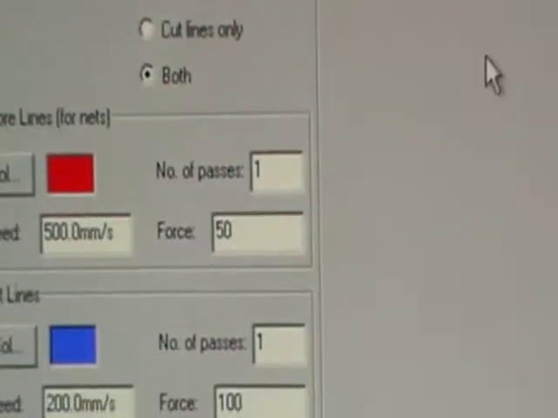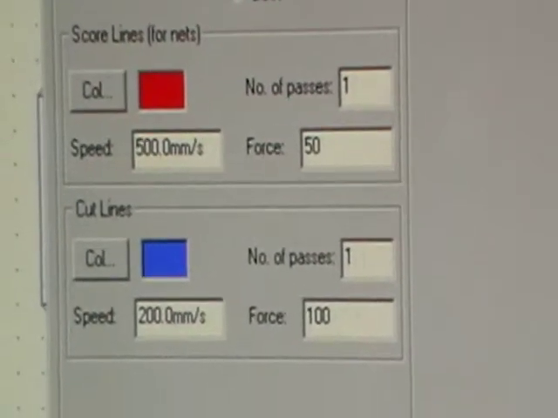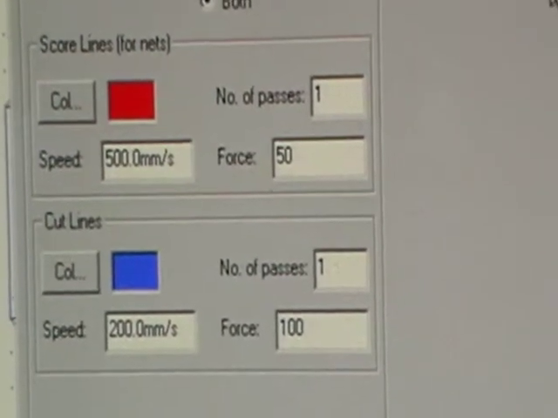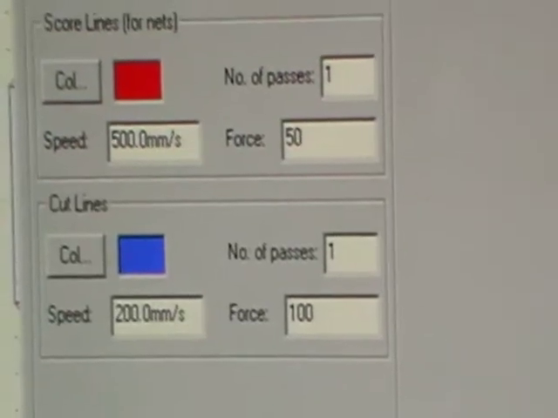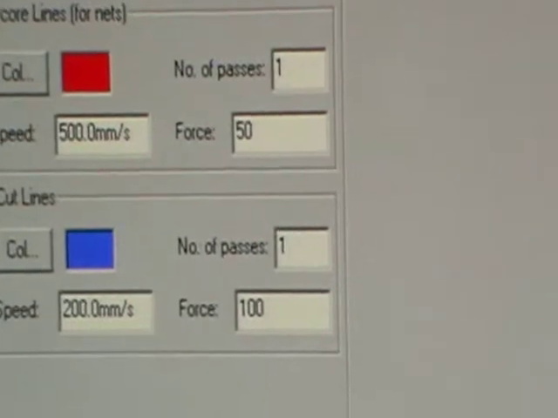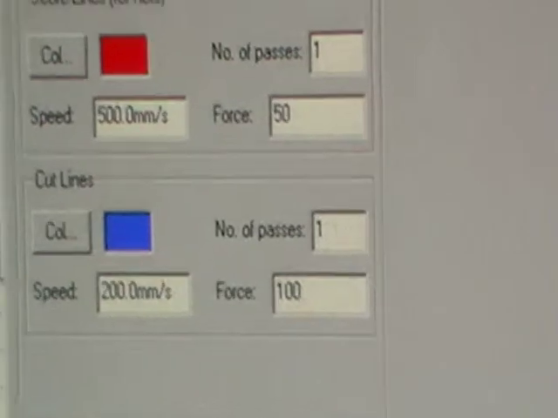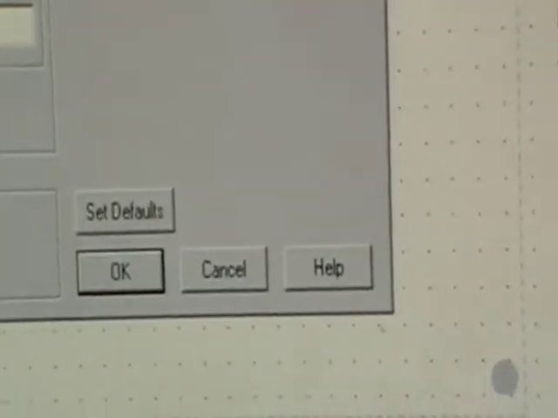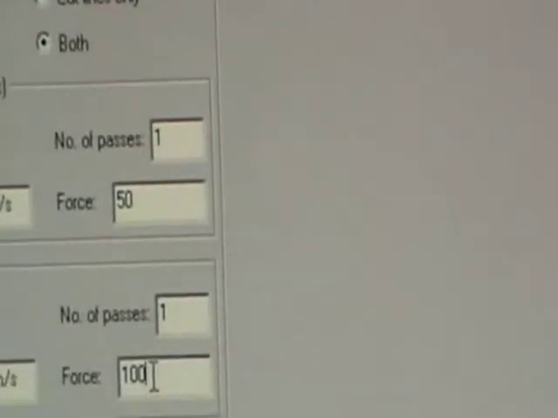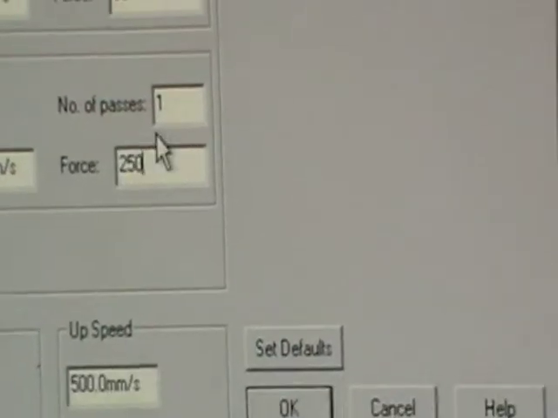You need to make sure that it does it in the right order, because we want it to score before we cut. If it cuts first, then when it does the scoring, it will just fire your net off somewhere, so you need to get it to do the score first. On my drawing it was scoring in red, so that's right, I don't need to change the colour, and cut in blue. Force is 50 for the score, and for the cutting it was 250. Now we're ready to go, so I'm going to press OK.